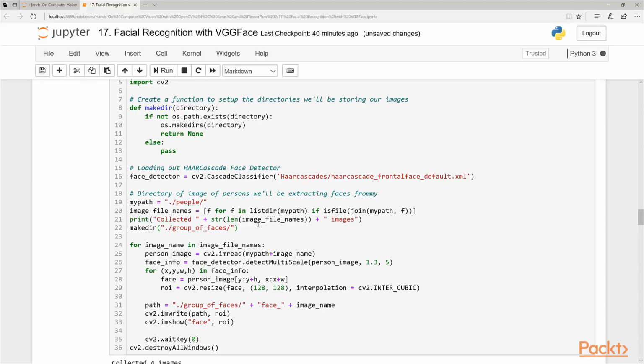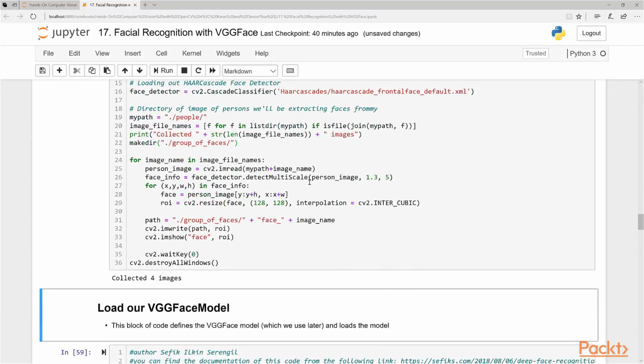So let's just run this quickly. This one is Jennifer Lopez, Lady Gaga, my wife, me. And there we go. So just those 4 faces.